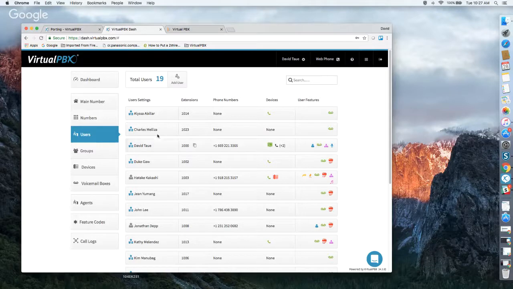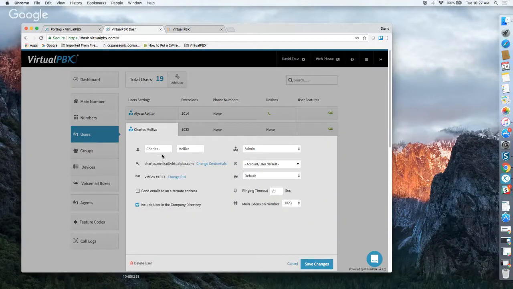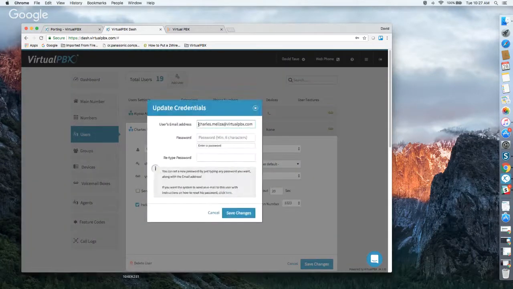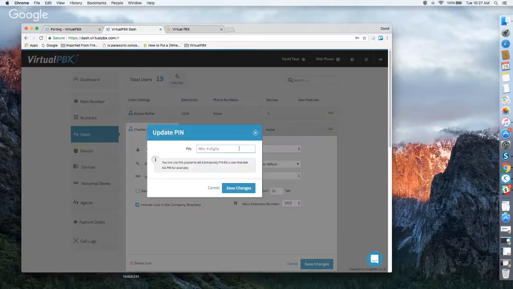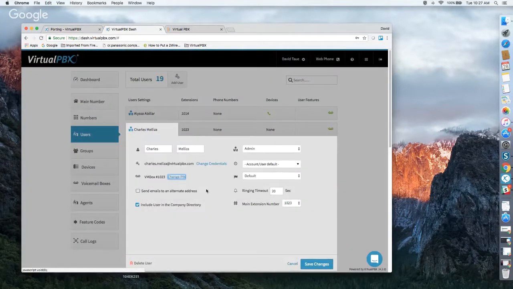All right, so you click on a person's name. You can always change their name here. This is their username. You can change credentials, meaning you can change the email and the password. This is their voicemail box. You can always change their PIN, especially if they forgot it.